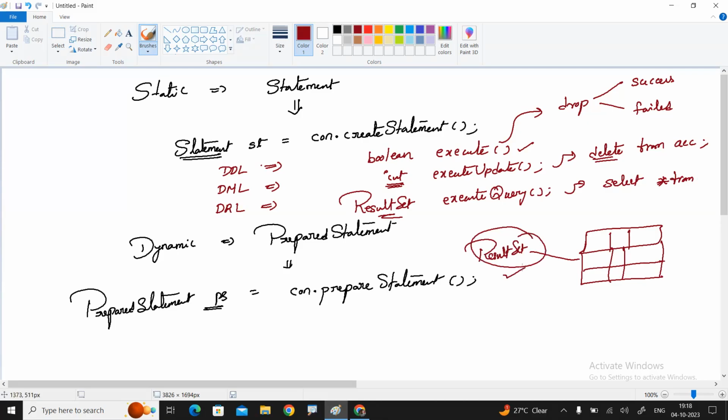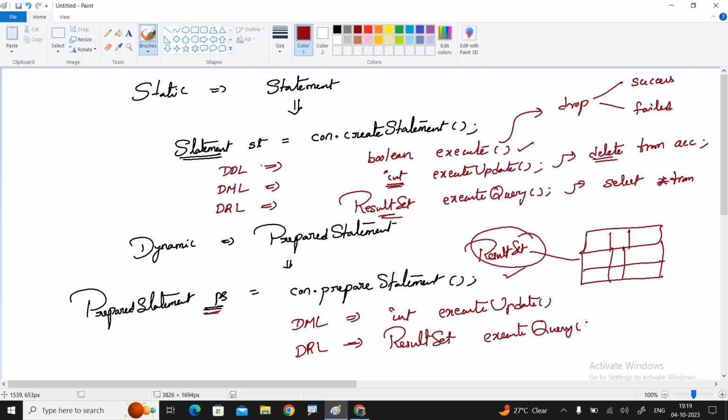Then again we manipulate. Same story for the prepared statement object also. DML commands means the executeUpdate method is there. DRL means executeQuery. Return type is ResultSet. This is how we work with the statement interface as well as the prepared statement interface.